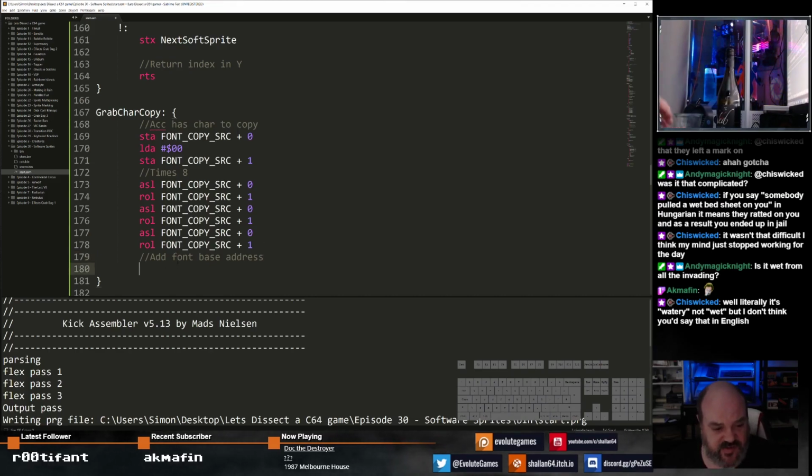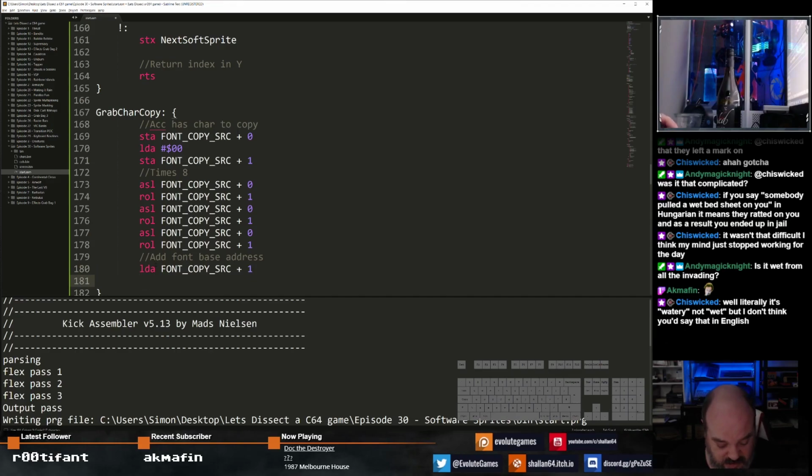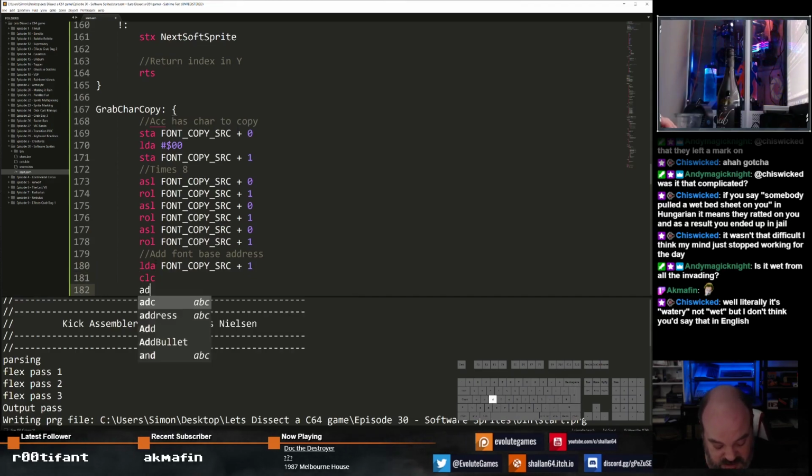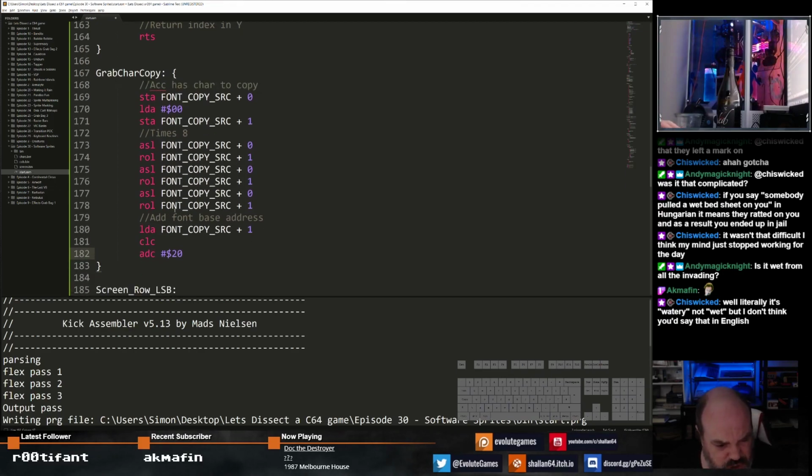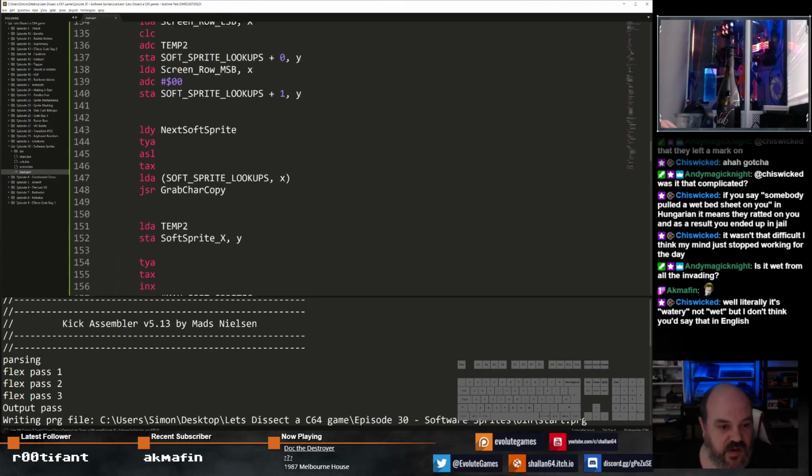And our font base address is 2000. We only have to add it to the upper byte here, so we're just going to load that one, clear the carry bit, and add 20. In fact, the carry bit should be clear here, I think. Let me think. Roll. Yeah, it should be clear. So we can just add 20 and store it. Now we've got our source address, and we haven't used any of the other registers.